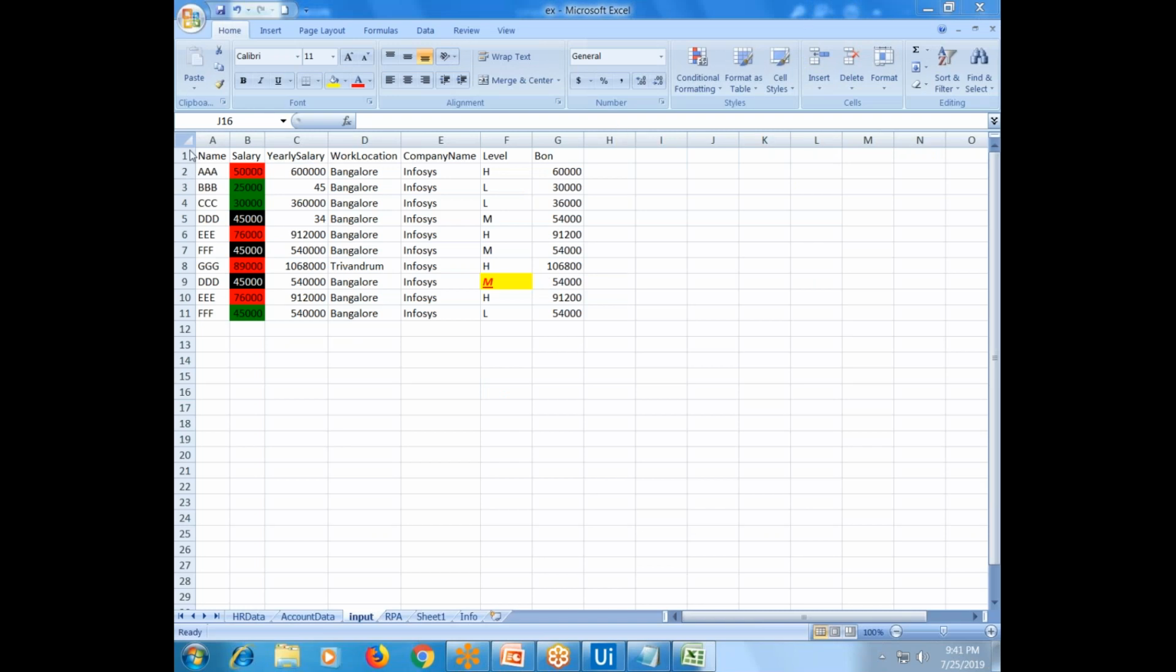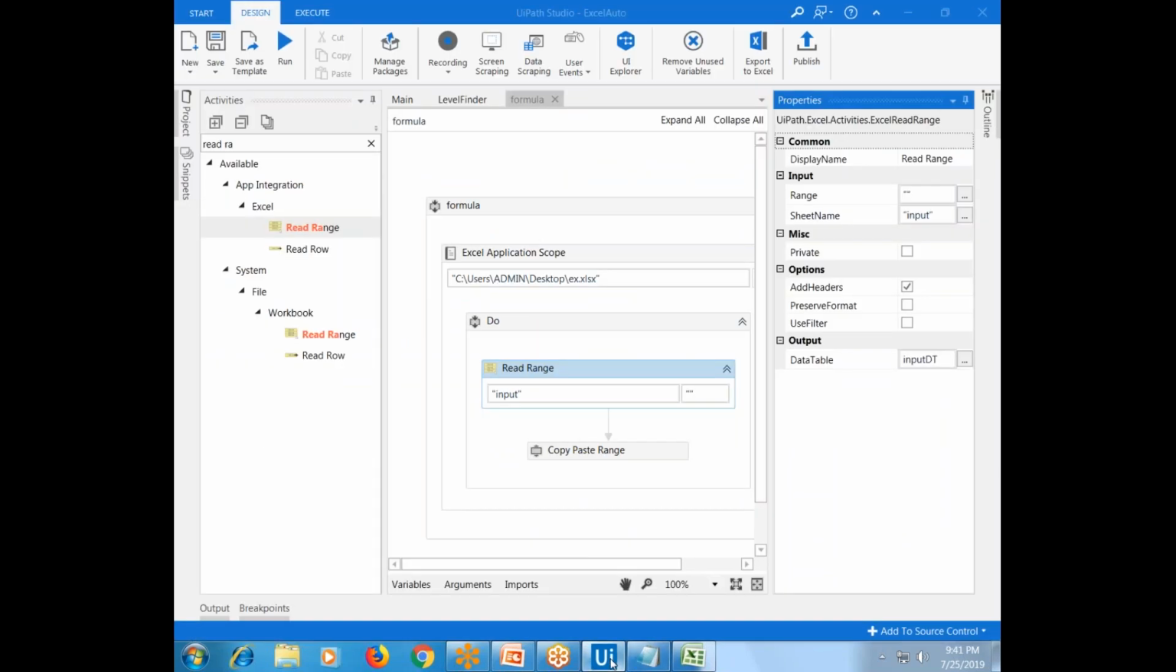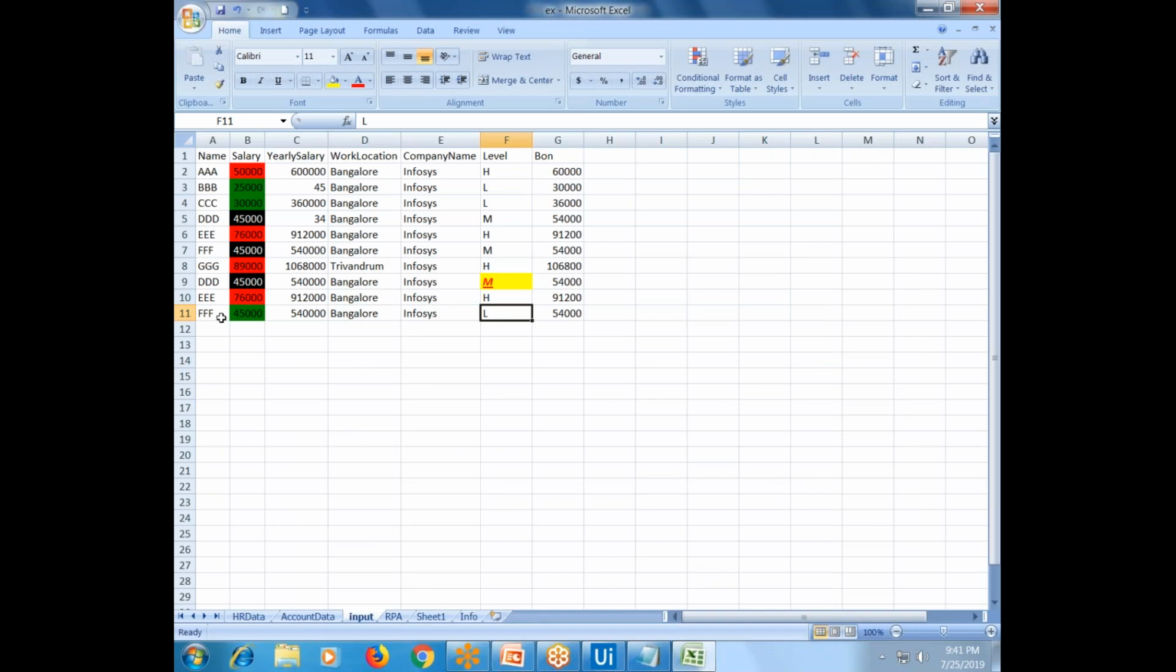So total is 11, but if you exclude the column headers, that is 10. But what is this one? This is 11, right? Always it is 1 plus. So instead of G11, what you have to use is G plus input dt dot rows dot count plus 1. That means input dt dot rows dot count will return 10, plus 1 equals 11. G11 will appear.